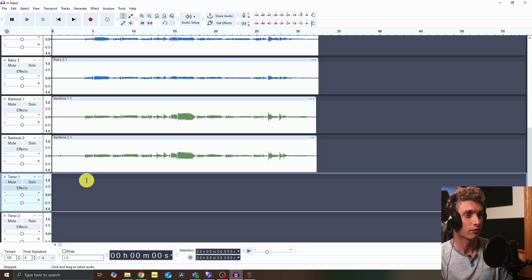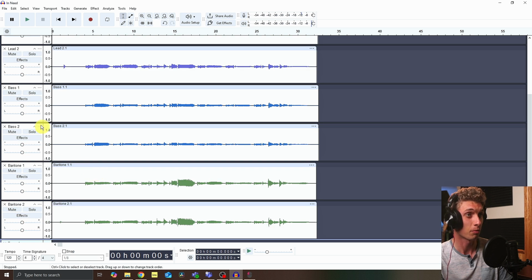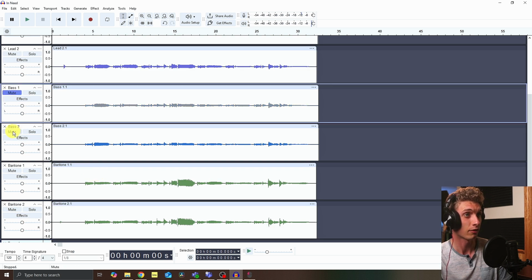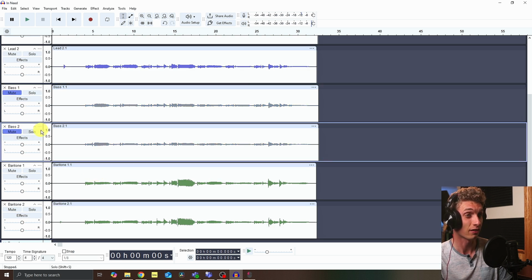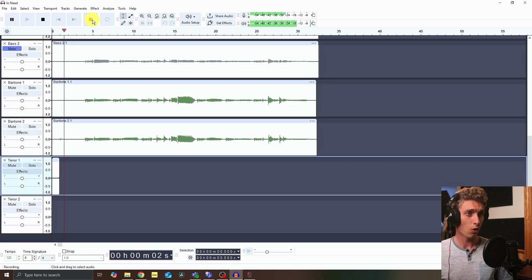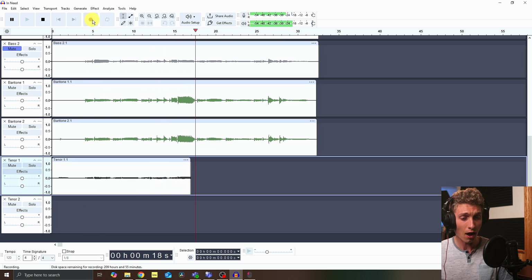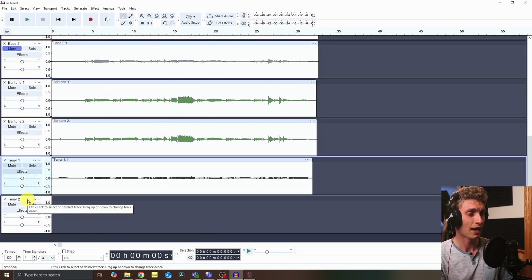And now I'm ready to record the tenor. There are a few parts in the tenor that are a little dissonant compared to the bass, so I'm actually going to mute the bass to record the tenor. It's going to make it easier to hit those notes cleanly, and then I'll bring the bass back in. And the last tenor.